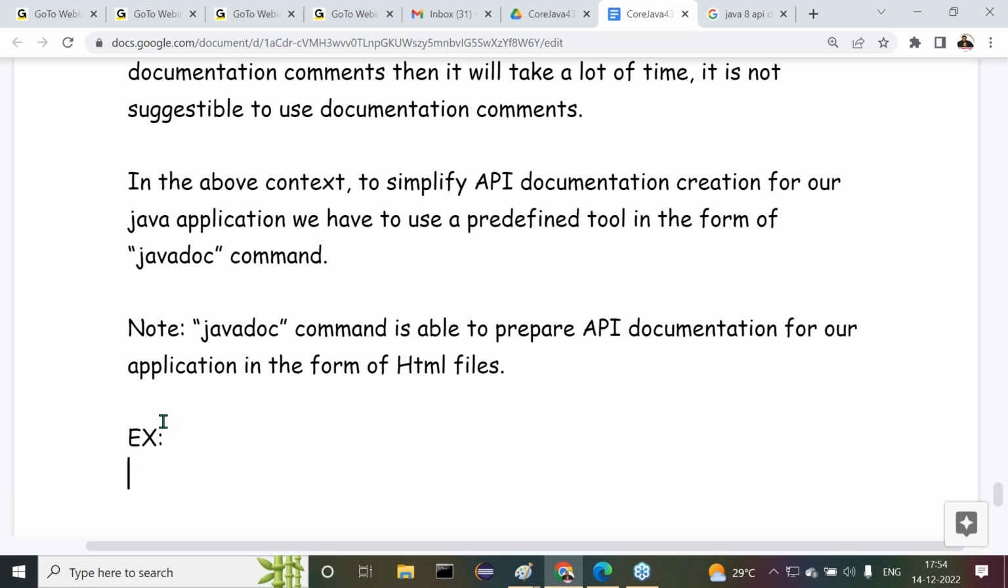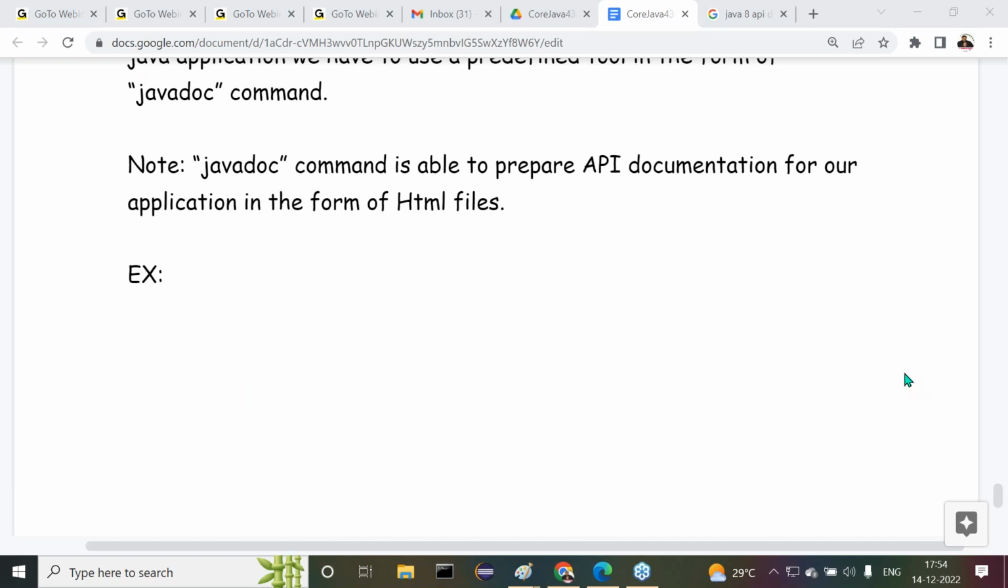Right, that's okay, fine. Time is almost over. Even if I start the example, it may not be completed within the time here. So tomorrow I will show the total point. Tomorrow we'll see one complete example for preparing API documentation. After completion of this, a few more topics we are going to continue tomorrow.